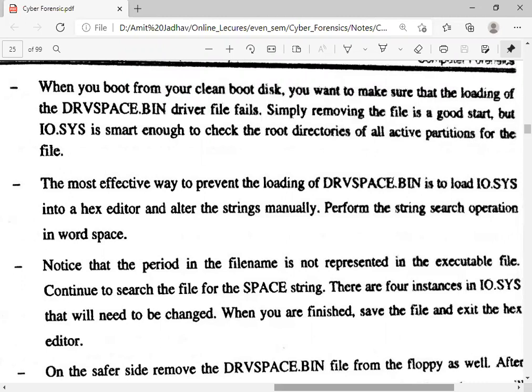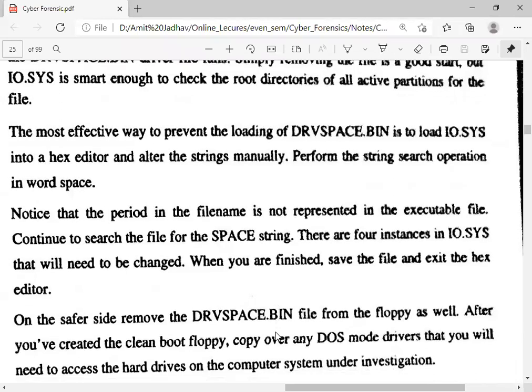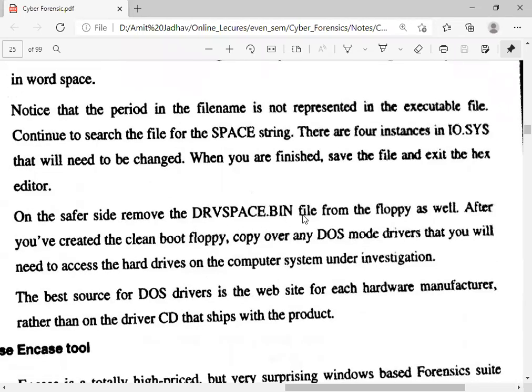Notice that the period in the file name is not represented in the executable file. Continue to search for the file or space string. There are instances in IO.SYS that will need to be changed. When you are finished, save the file and exit the hex editor. So whenever we find any entries in IO.SYS, we save that file and exit the hex editor. The hex editor is the application used to execute the commands. On the safer side, remove the DriveSpace.bin folder from the floppy as well.